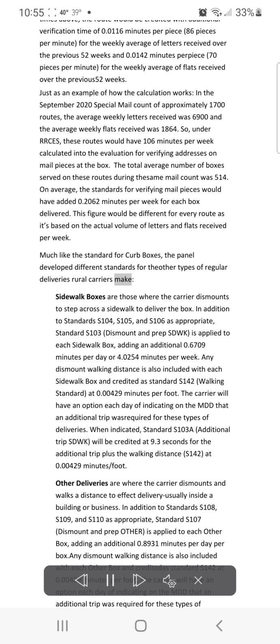Sidewalk boxes are those where the carrier dismounts to step across a sidewalk to deliver the box. In addition to standards S104, S105, and S106 as appropriate, standard S103, dismount and prep SDWK, is applied to each sidewalk box, adding an additional 0.6709 minutes per day or 4.0254 minutes per week. Any dismount walking distance is also included with each sidewalk box and credited as standard S142, walking standard, at 0.00429 minutes per foot.